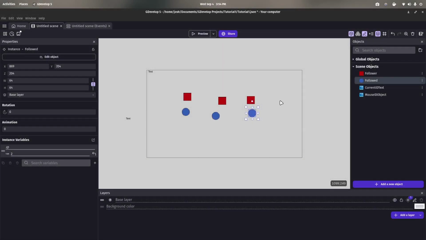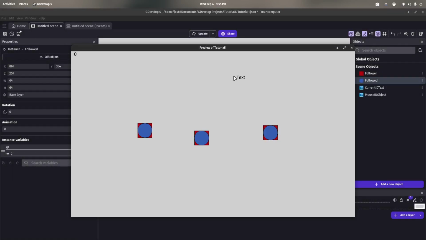In this tutorial we will be showing how to make multiple instances of one object follow multiple instances of another object. What do I mean by that? Well, if we go ahead and hit preview, we'll see that each one of these blue circles has its own red square that follows it around wherever it moves. If you've tried this yourself, you may have run into a problem where all of the red squares will follow a single blue circle, so these other ones wouldn't have one. And that's what we're going to be showing how to fix today.